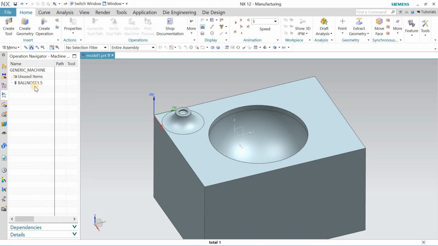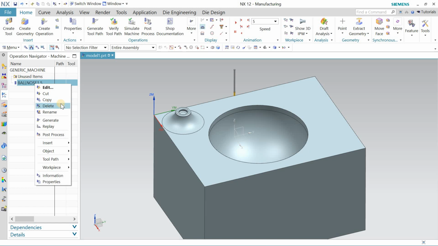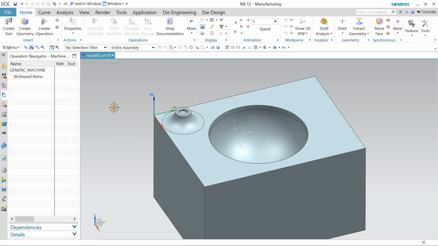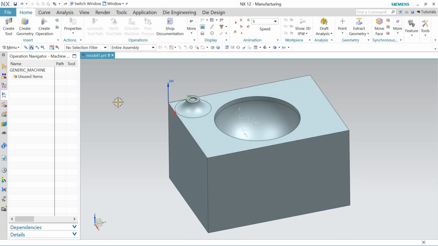Today let's talk about how we can create the 5-axis finishing operation for this region. So let's get right into it.